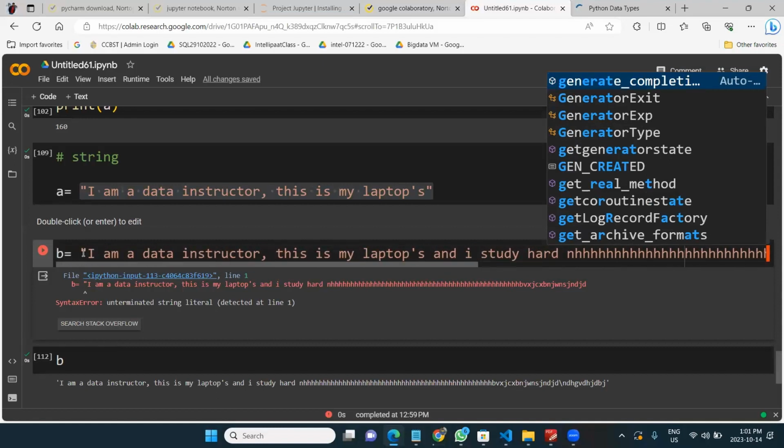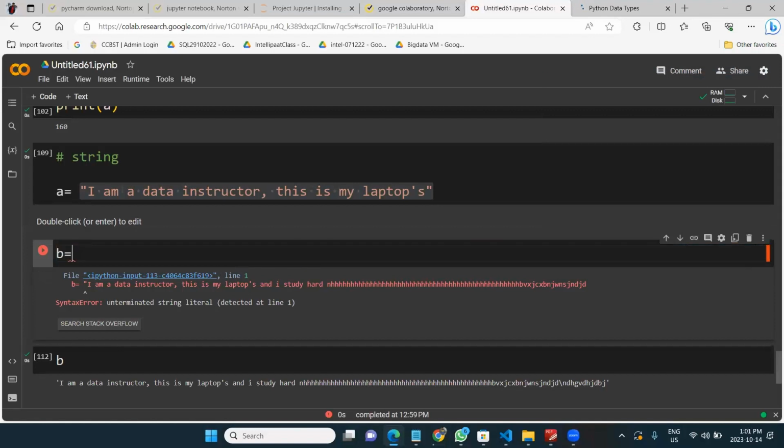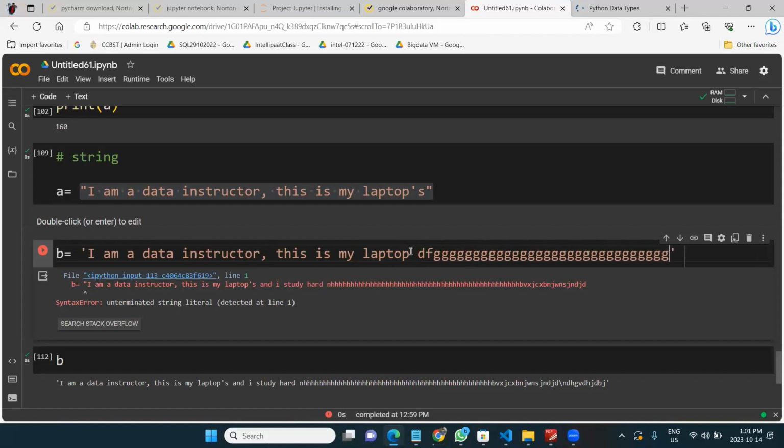Guys, try to understand this thing. I don't want to confuse you, so let me show you the difference. First of all, I'm going to explain again. If you're using single quotes, you cannot use this apostrophe, and you can use as many characters as you want in one line, but you cannot go to the new line. That is the first thing.